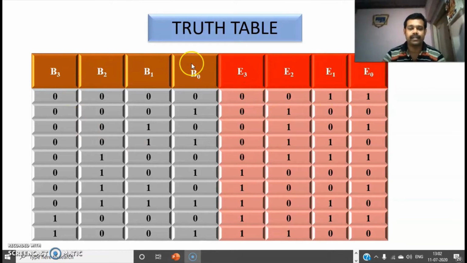So how to write the BCD? So you know that BCD numbers are from 0 to 9. So in the column of B3, B2, B1 and B0, you start writing from 0 to 9. So you have to write from 0 to 9. So how you will get XS3? XS3 is nothing but BCD plus 3. So 0 plus 3. So 0, 0, 1, 1. This is the first number of XS3. So 1 plus 3 is 4. 0, 1, 0, 0.